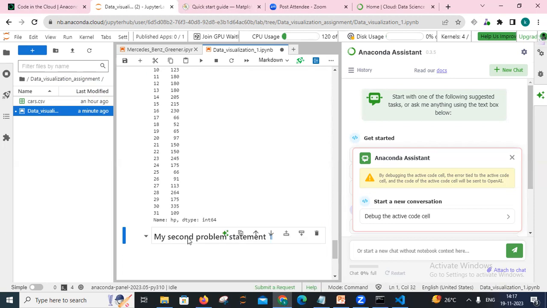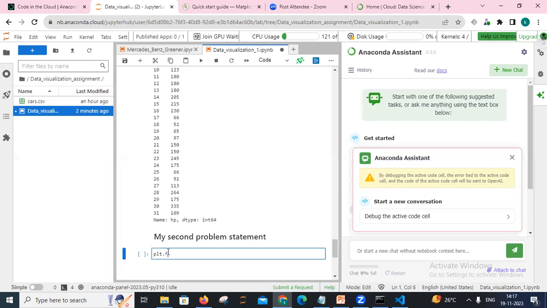Okay. I have to do this thing in the same chart. Everything is the same, only we have to create a bar plot instead of the line plot. So same thing, you have to do plt.figure and you have to add the fig size. Okay.